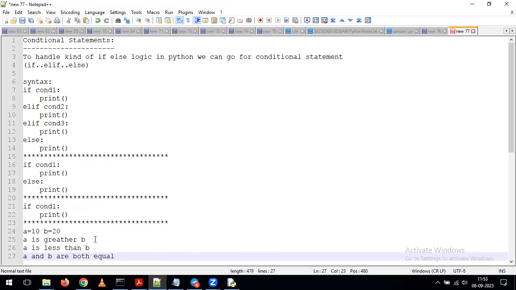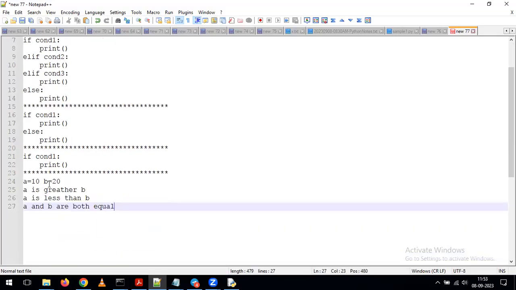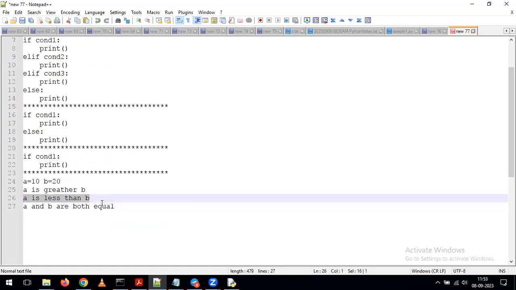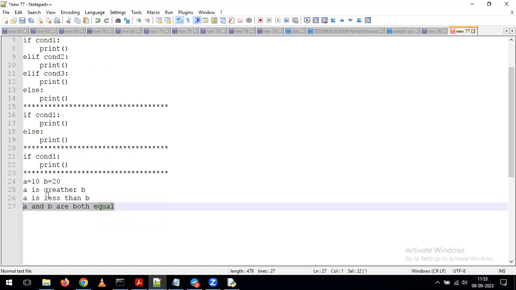I want to give the values as a equal to 10 and b equal to 10. After that, I want to get the output: a is greater than b, or a is less than b, or a and b both are equal. But whatever data we are giving, based on that data, we need to populate either this statement or this statement or this statement. Now tell me how we can apply this, how we can populate these three statements according to the requirement.